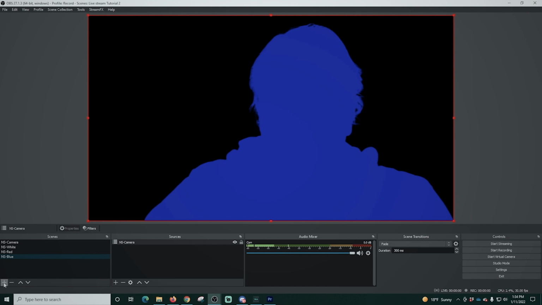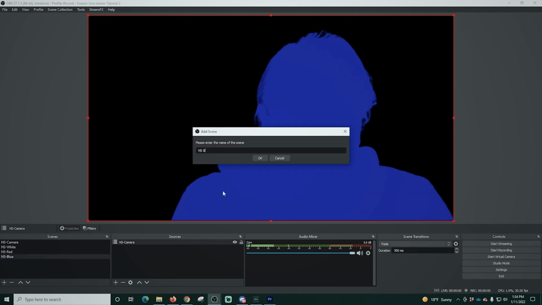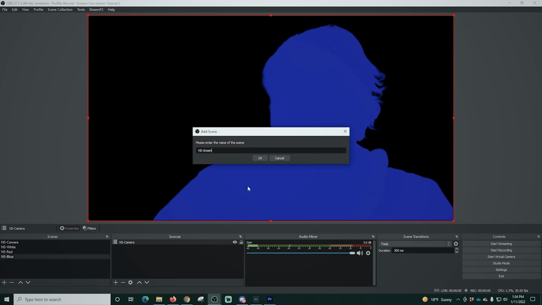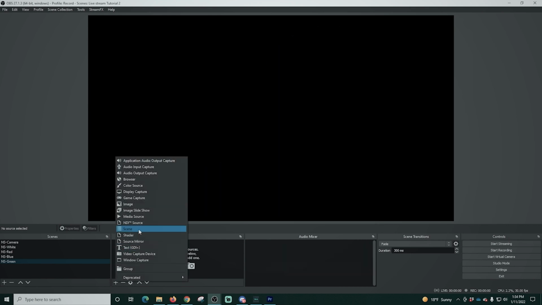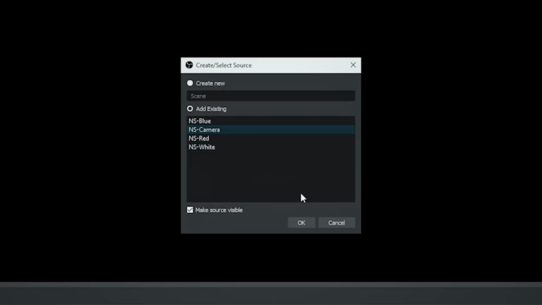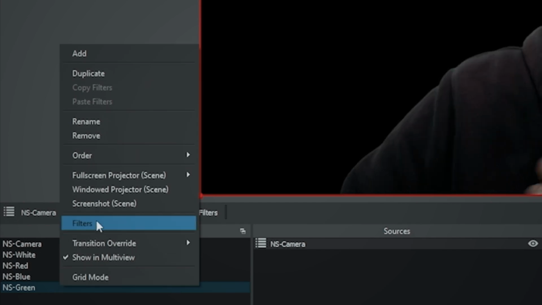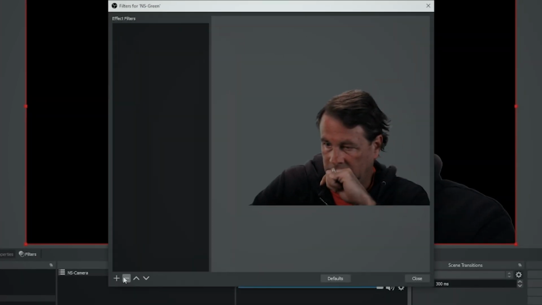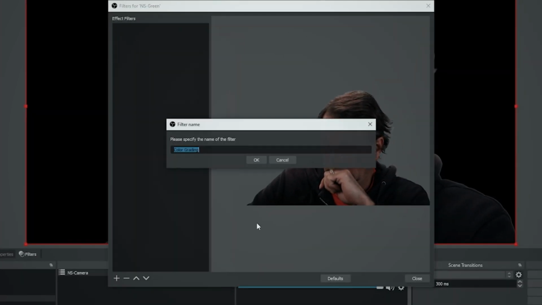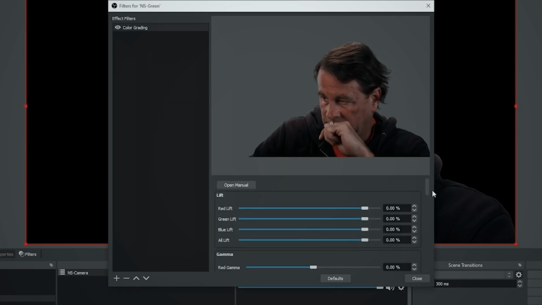And let's add another one. This one is going to be green. So we're gonna type NS green, click OK, add our sources, go to our scenes and add the camera source, and right click on the scene's filters for green. We're gonna click the plus. We're going to add our color grading. And you should get this now.